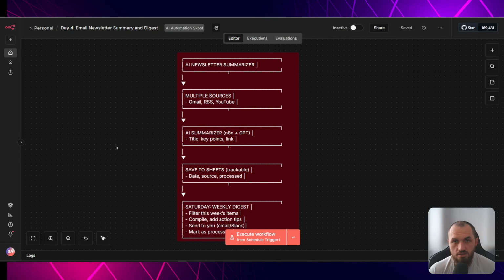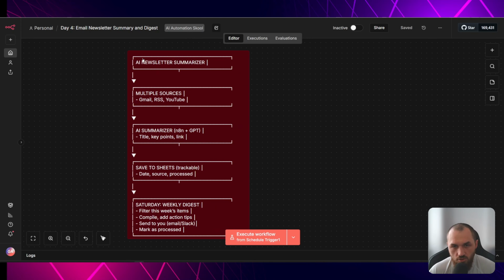Today I am building the newsletter digest workflow for Elly and Cameron from the free school community, who answered that they want AI newsletter summarizers. And this will be the schema that we will follow.